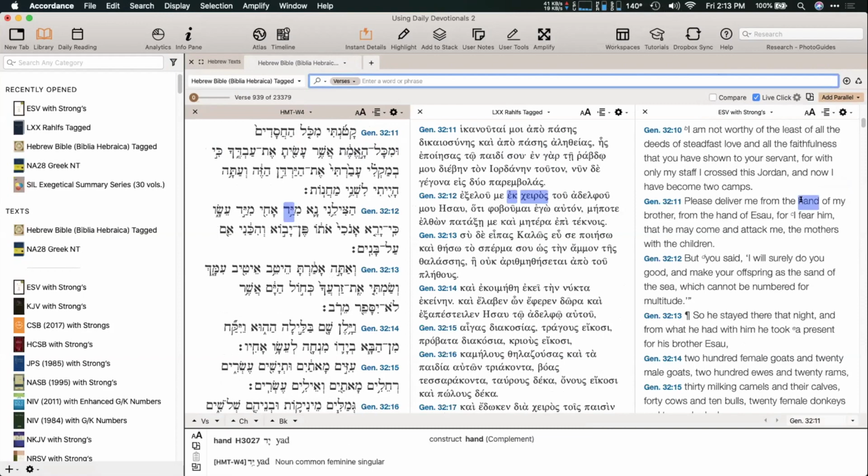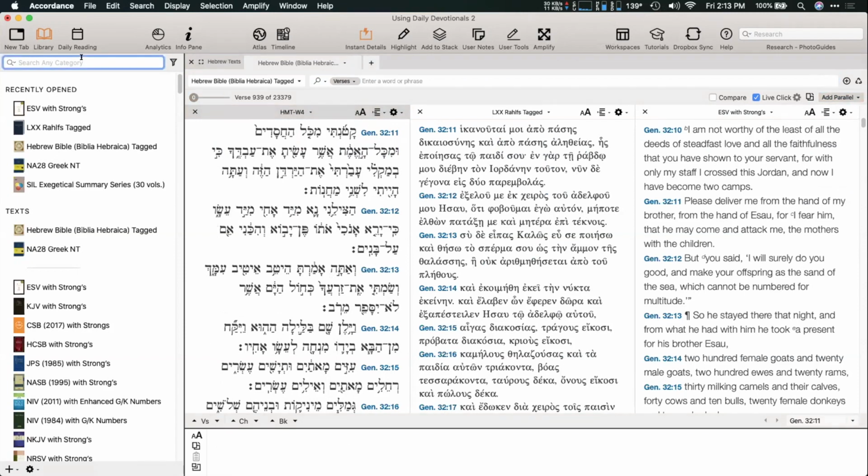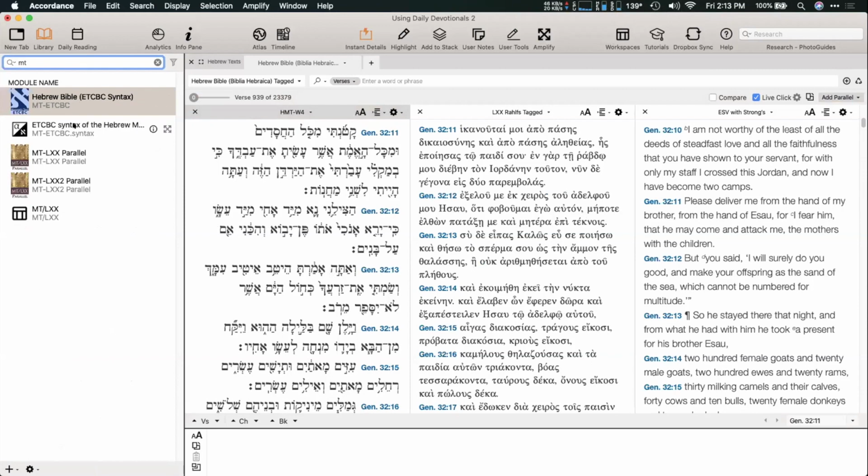So if I see hand here in Genesis 32:12, I can hover over that and see it in both those translations. Now you may ask, how do I know if I have the MTLXX database? That's a good question because now you can search your library for it. If you go to MT, there's LXX, and we have a couple different modules. Either of these work. So if you have the one down here with this weird looking little symbol, or this one here with the picture, either one of those will work.